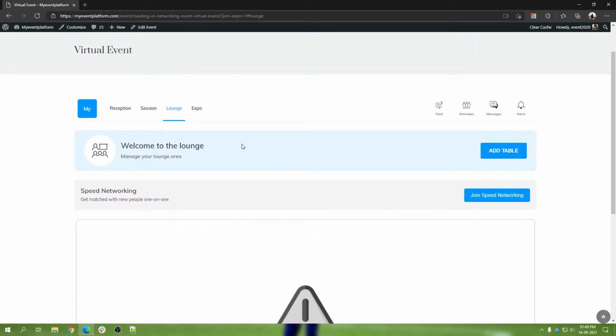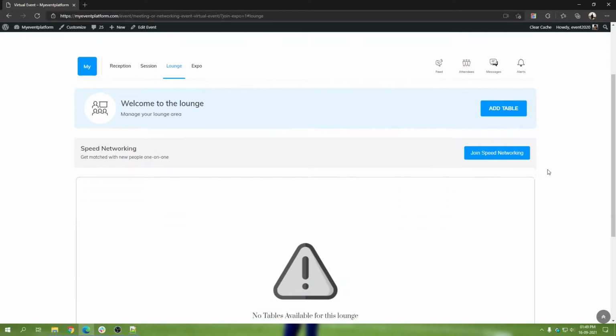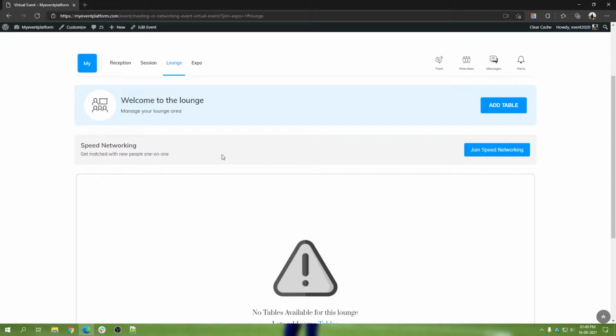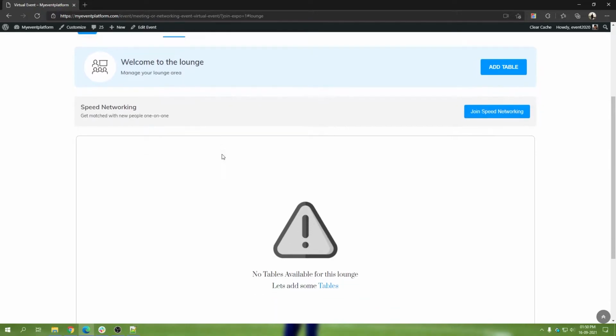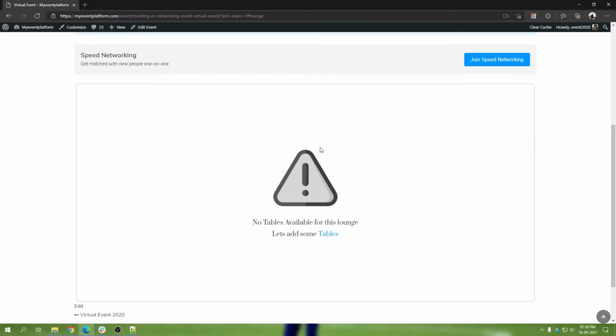Let's talk about the different sections we have. First of all, we have the management banner. From here, you can add a new table, and below there is the speed networking area. This is meant for one-on-one speed networking for people with similar interests. We're going to take an in-depth look at speed networking in an upcoming video, but that's for later on. And below here, you will have the social lounge area.